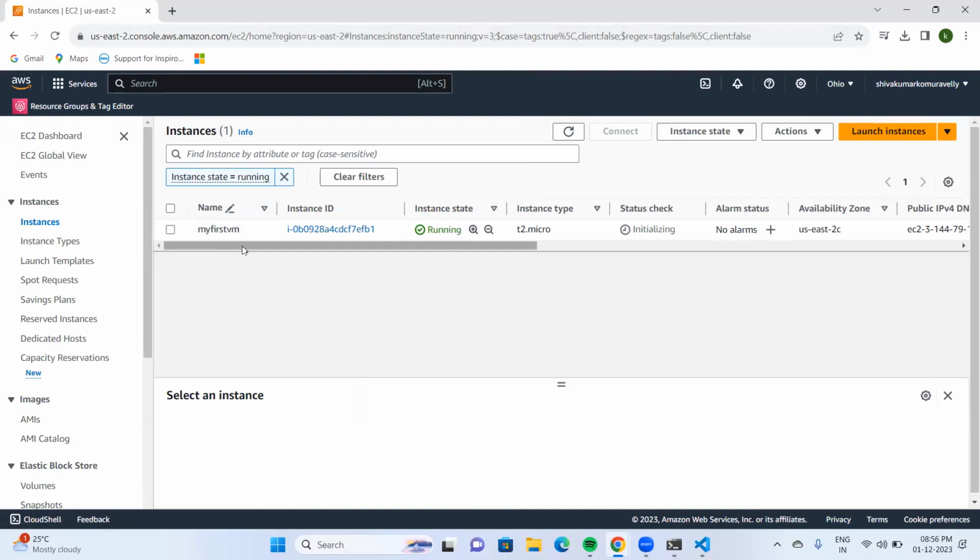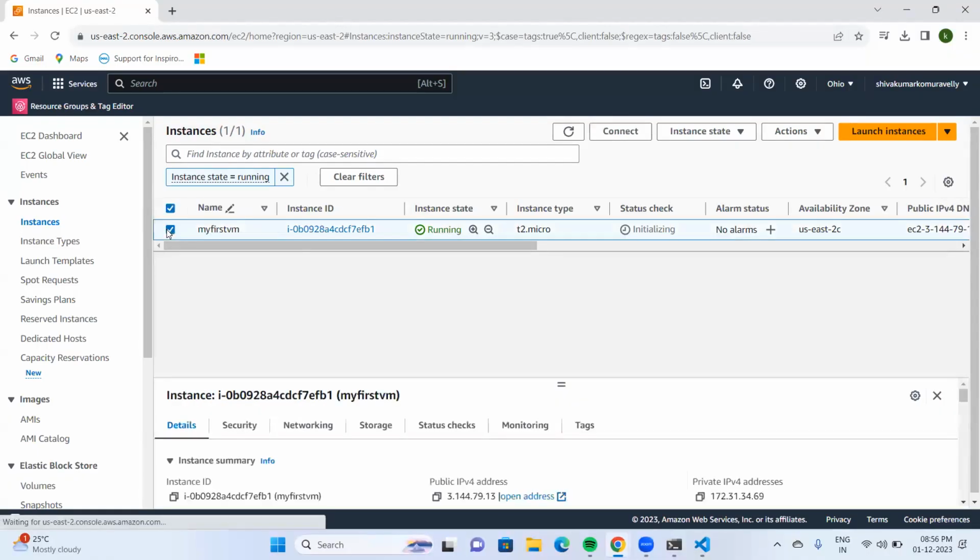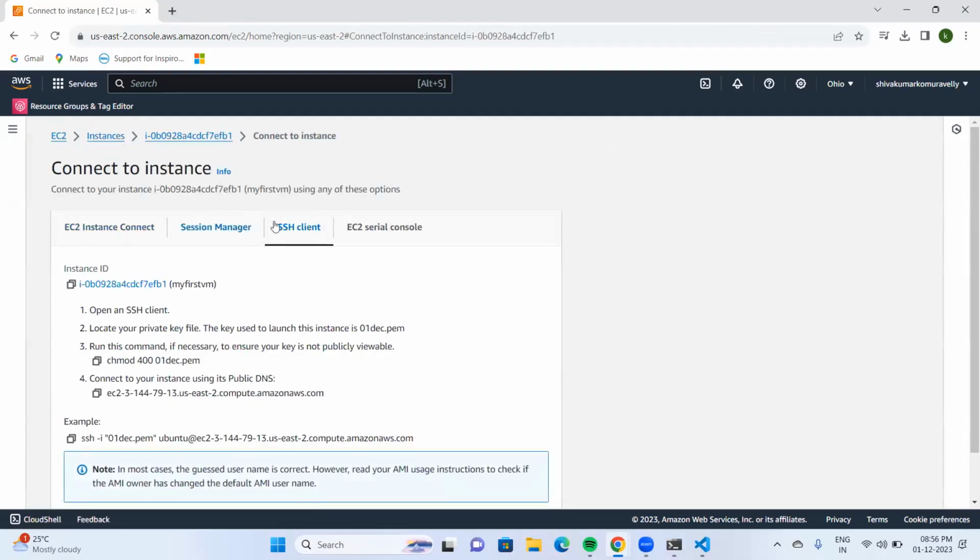Now I want to connect to this server from my laptop. For that, select this and click on connect. You are seeing the connect option on the top. Select SSH client here. There are 4 tabs available here. Select SSH client and copy this example command. Copy this example command and just verify what exactly it is.